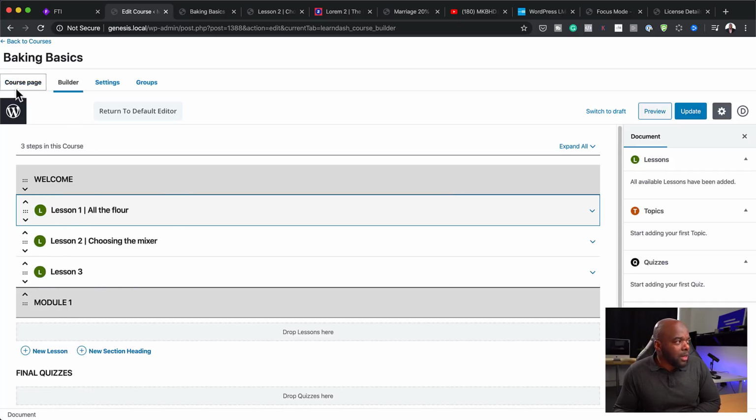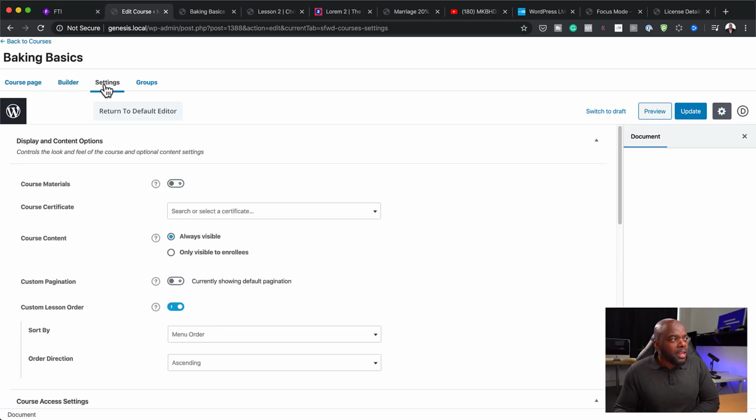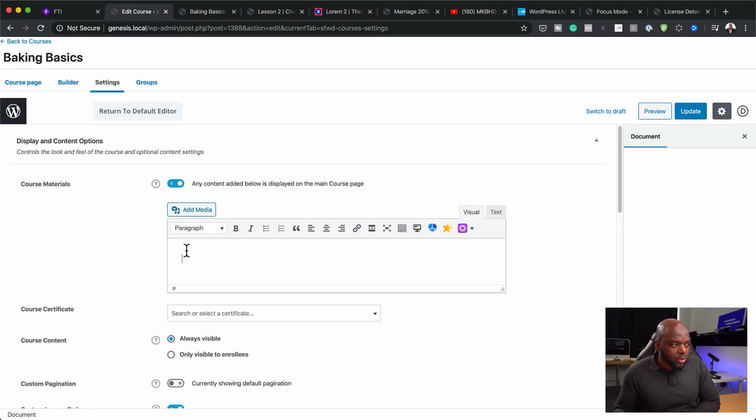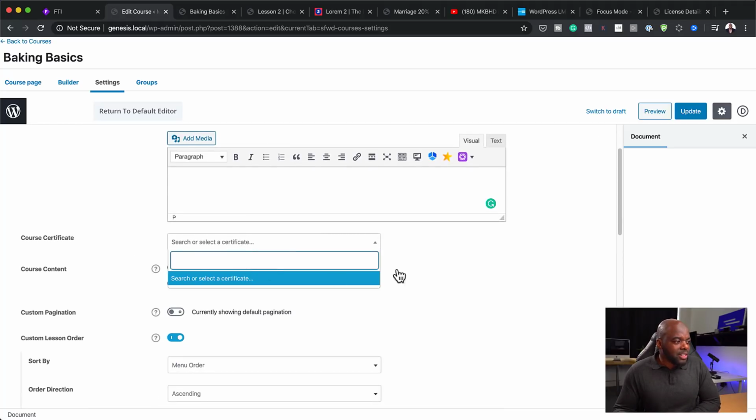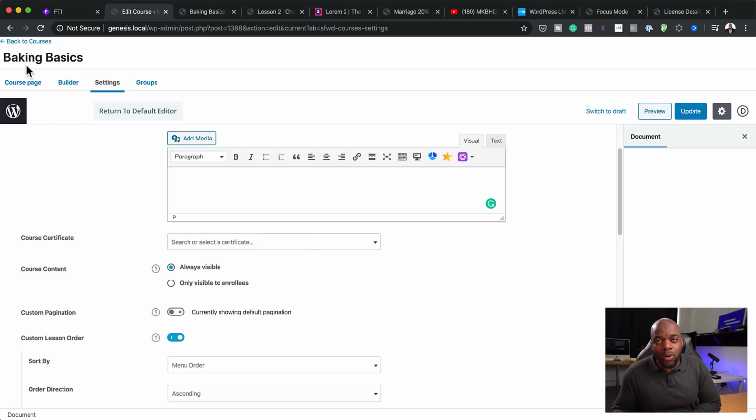So while we're here as well on this course builder, over here we also have settings. Now on these settings here, you can also add course materials. So if I add that, I can add all the course materials here. And this is really powerful because before your students can take the course, they need to know what sort of things they need in order to access the course or to complete the course. So here is where you can add all your course material, and the course certificate is right here as well. Once you upload it, you can add it over here. And that's specific for the baking basics.